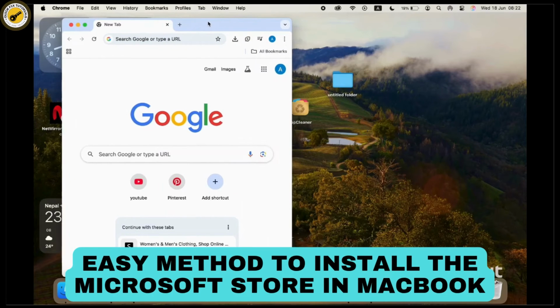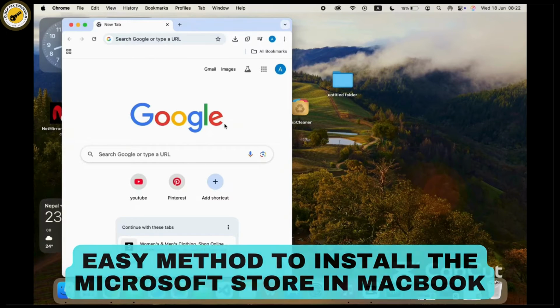The Microsoft Store is only available on Windows, not macOS, but you can still download it, and here is an alternative way. So let's get started.